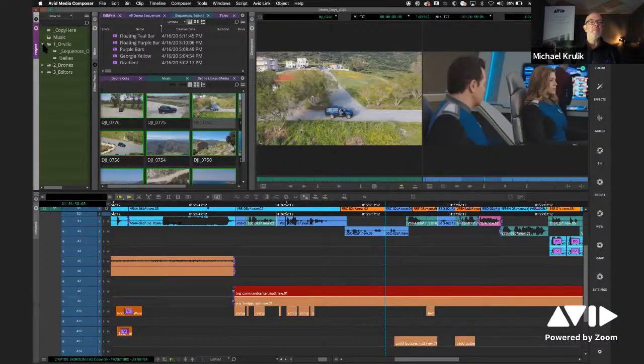So a nice way to clean up your project when you're working is you have a folder, and inside of your folder, you have multiple bins. You can also have folders inside of folders and separate all of your projects and your media. Everything can be named. You have your bins.